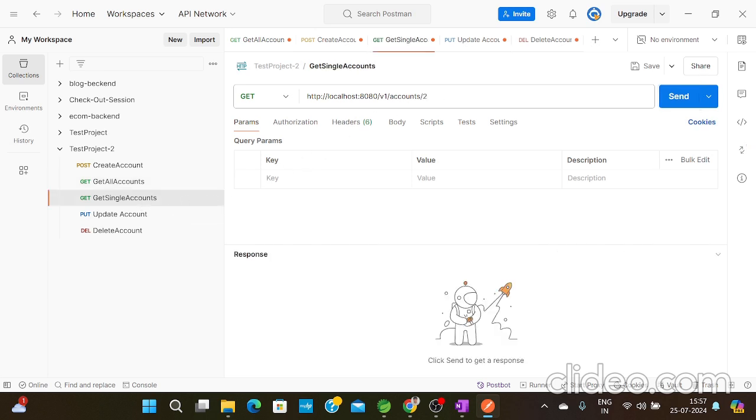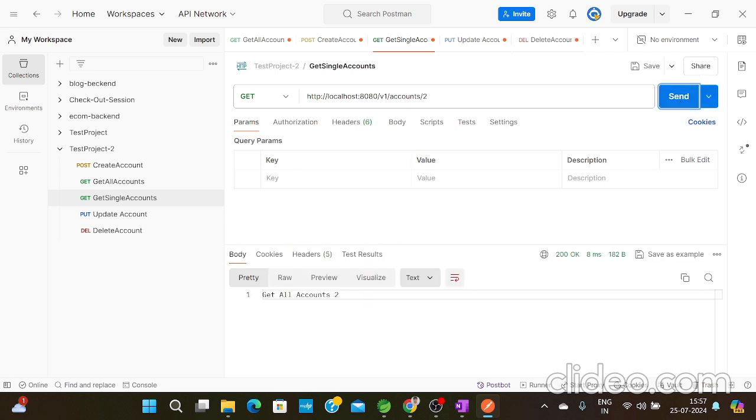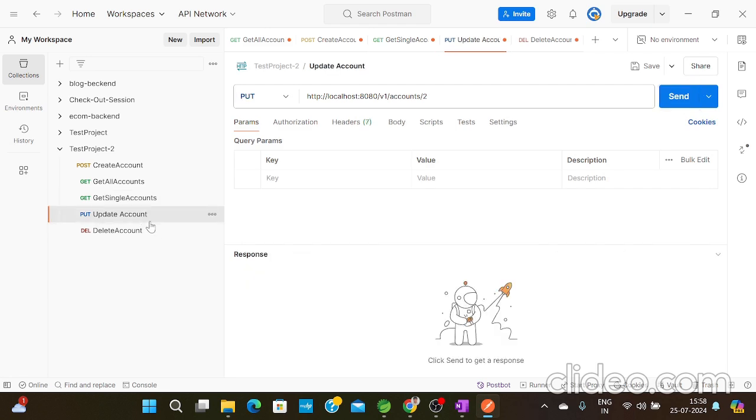Then again here I already passed two as an ID. Then I will hit send. Here you can see get all accounts. Okay, here I return all. I will make this a single account. Okay, fine, not an issue.